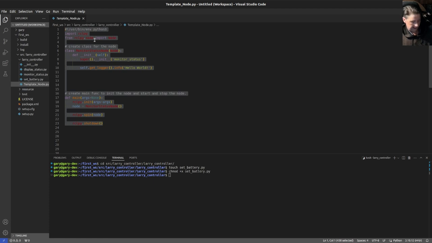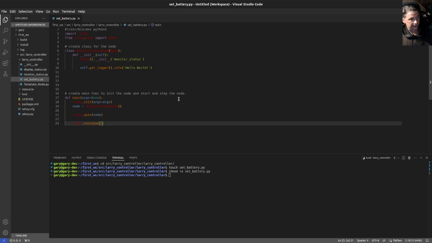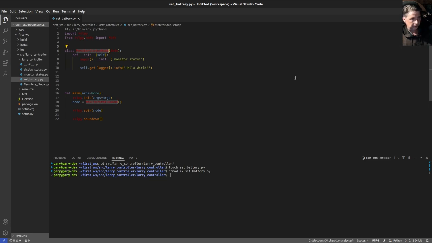or I can open up my template node actually and copy it, then open up a new file and paste my template node. I will delete my unneeded comments. I will give it a new class name. And with that, we should be ready to start working on our project.